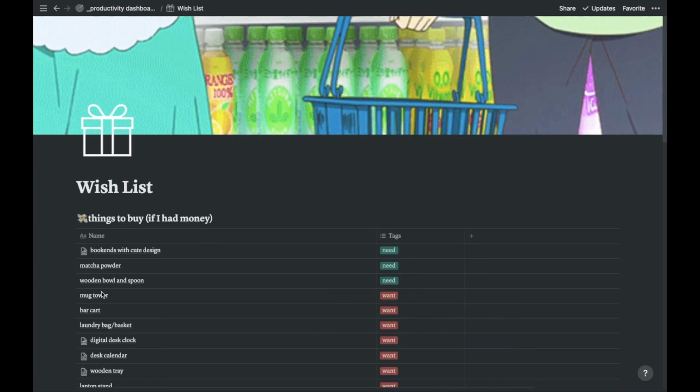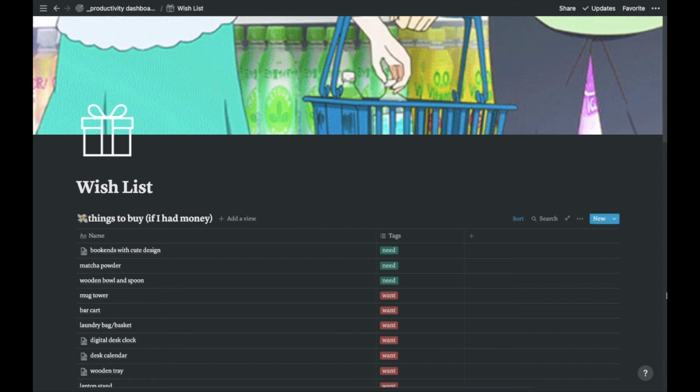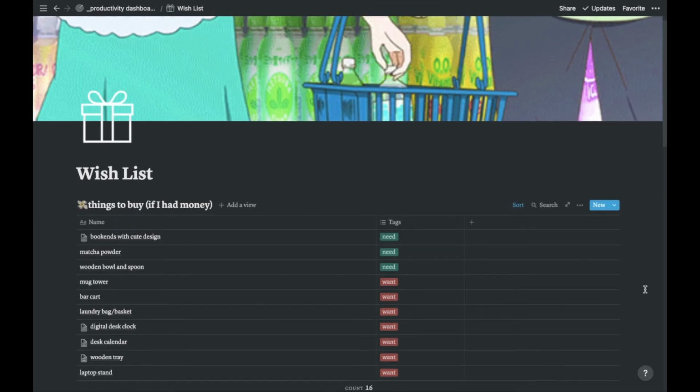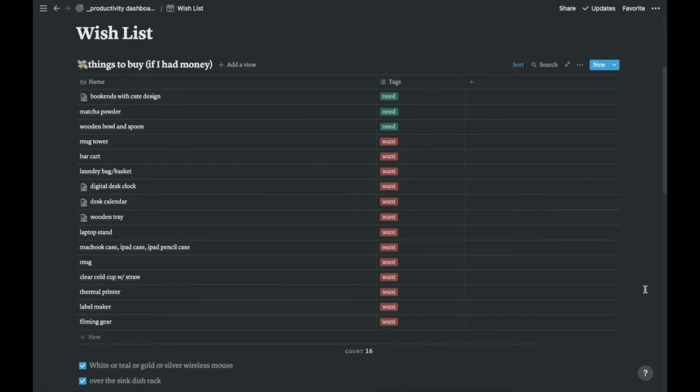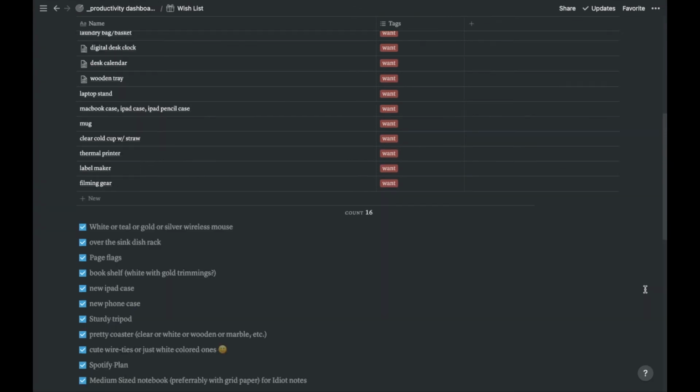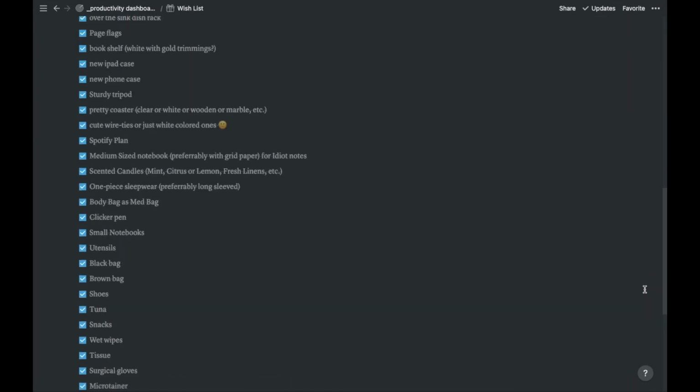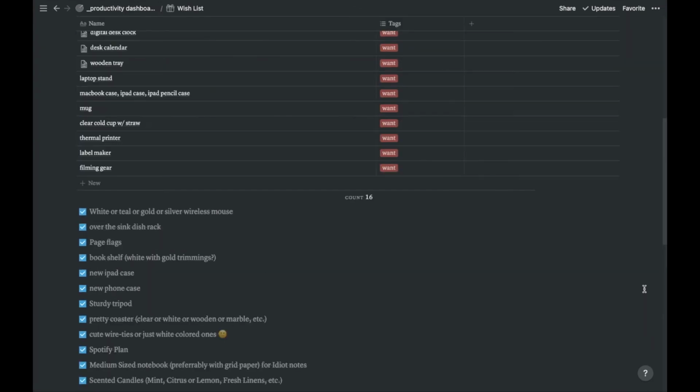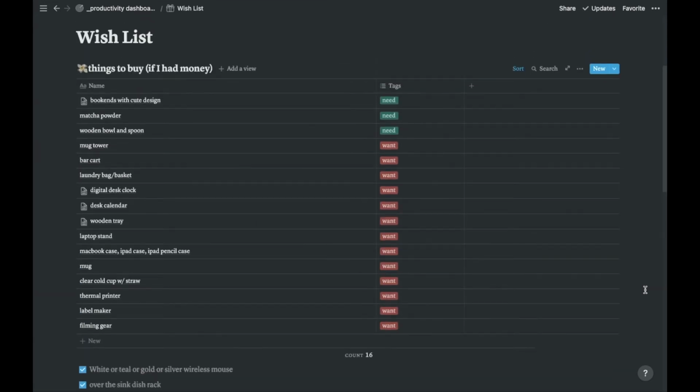The first page that we are going to be checking out is the wish list page. This is just a simple list of the things that I thought of buying or think I need or want. And as you can see, there are already some stuff that I already bought the past few months. I tagged these things that are listed as needs or wants.